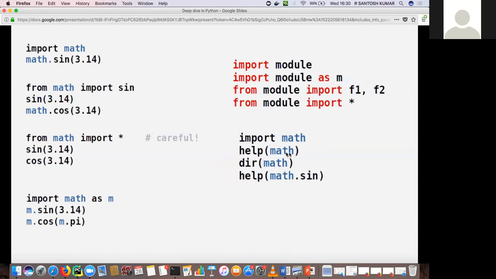These are some inbuilt methods. If I have provided some docstrings, help will give all the docstrings that are there. And the dir function will print all the methods in that math library.